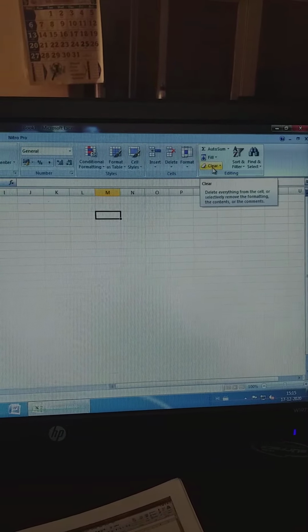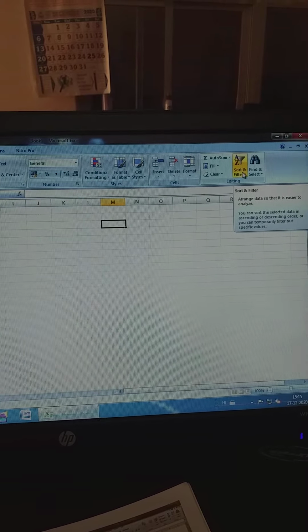Then here you can see the autosum button, then fill. Here is clear, for whatever things we have edited in our worksheets. From this clear we can clear them out. Then sort and filter, which we have discussed in our chapter. Then find and select. It was all about the home screen.